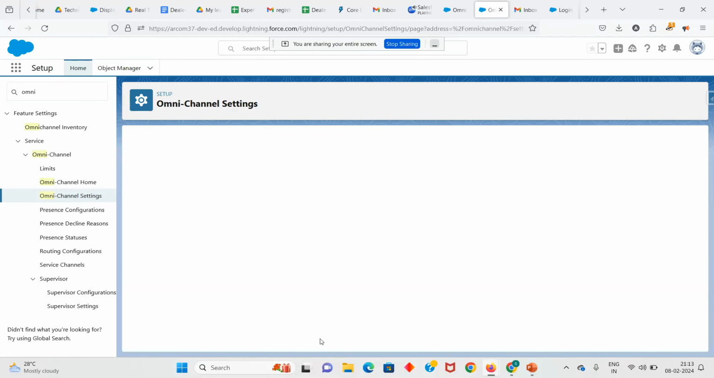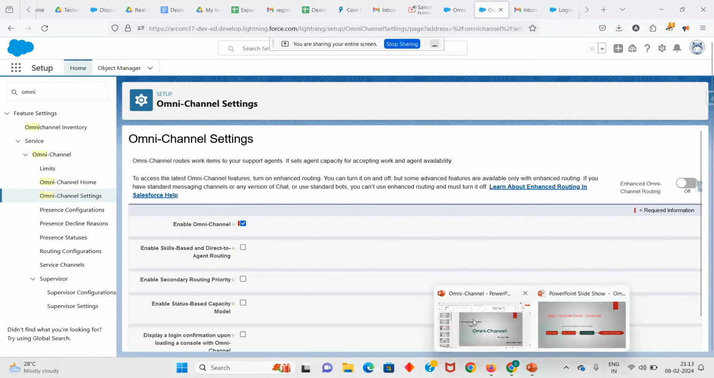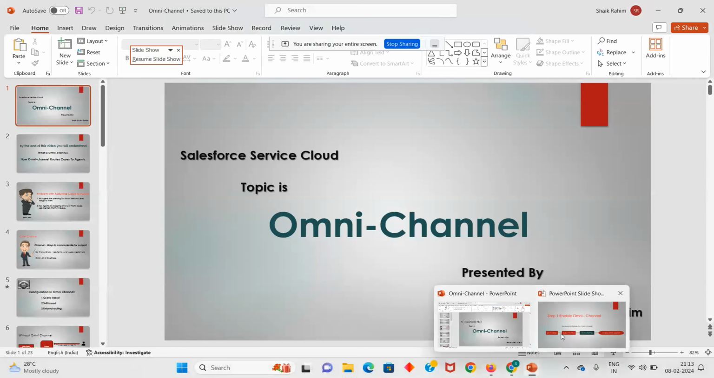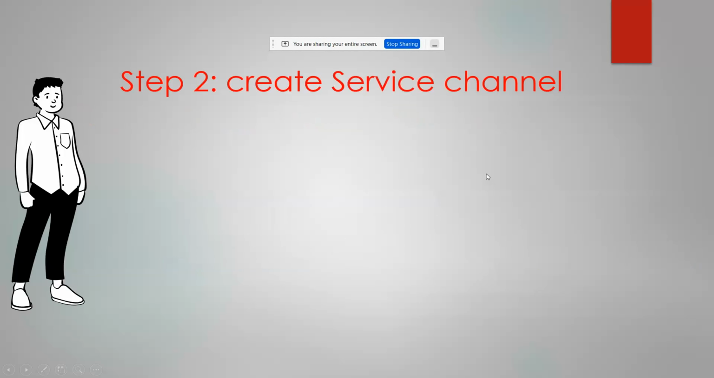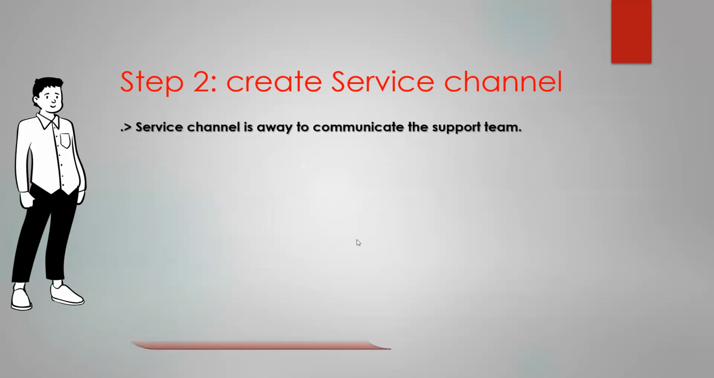Okay. So the next step will be we need to create a service channel. First, we need to understand what is service channel. Service channel is like we are providing a way for the object. So this is a way for you. You have to come in this way, and you need to assign this records or something to these persons who are in the queue. So that is what service channel means. Okay, it's a way to communicate to the support.